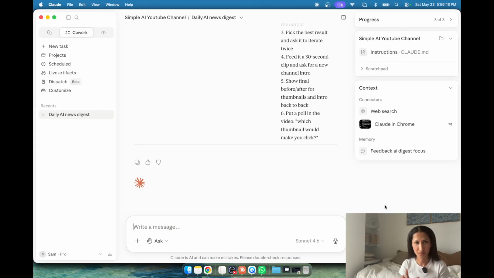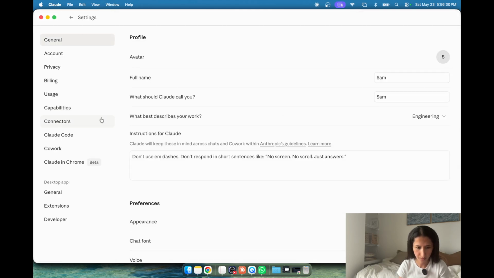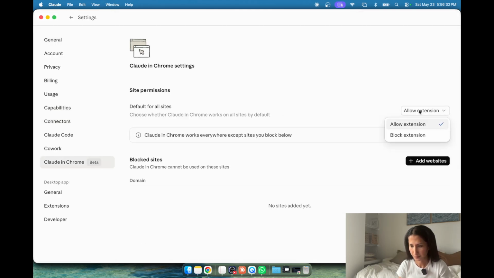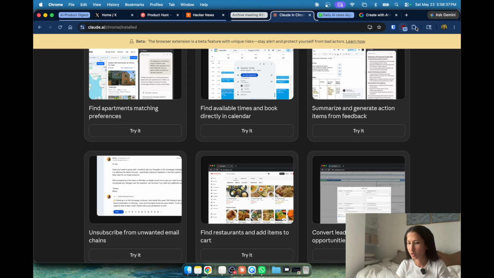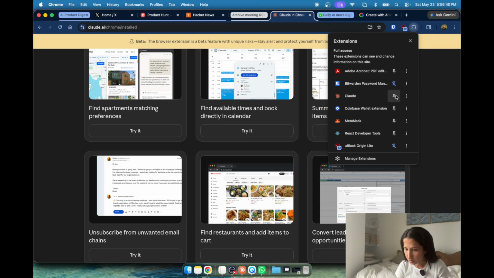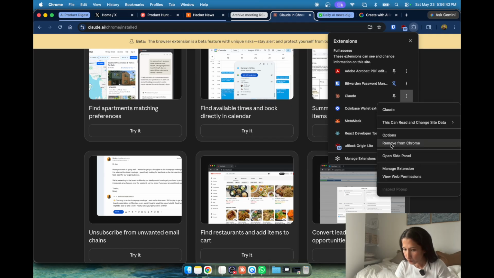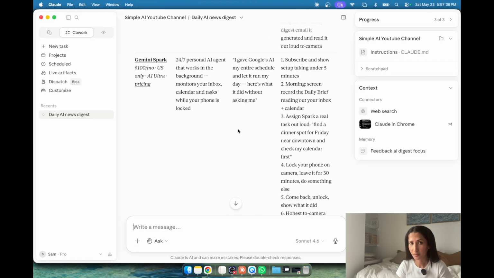People might inject malicious things as your Claude scraper is going through a page, and it might do things to your data or personal information. So the risk and reward right now, I feel like it's too skewed. So I'm going to disable it. I'm going to go back to my settings and block the extension, and then I'm also going to go to my Chrome and remove it.